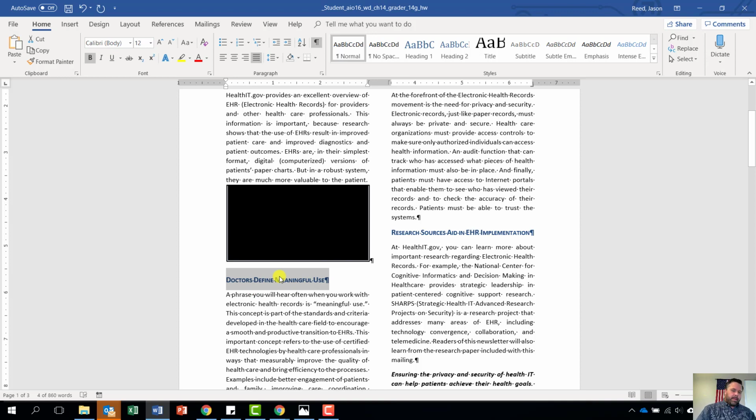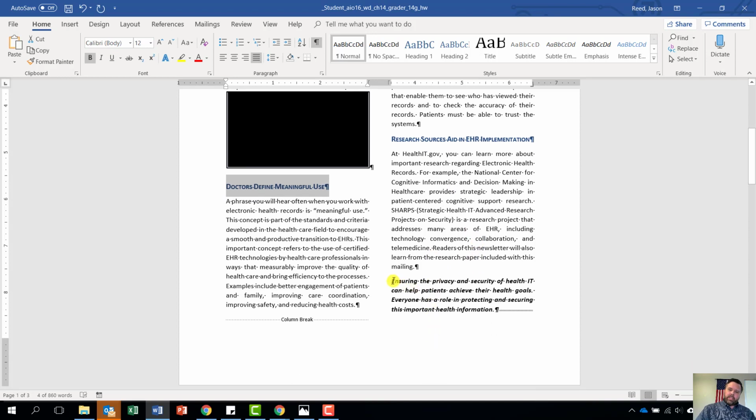All right, moving on to step number 7. It says select the last paragraph in the newsletter. The last paragraph of this newsletter is this Ensuring the Privacy and Security of Health. Go ahead and highlight this entire thing, including the paragraph mark afterwards. We are going to apply a 1-point shadow border.